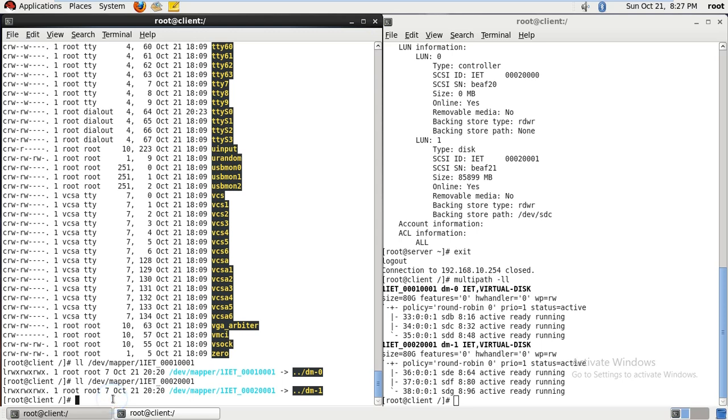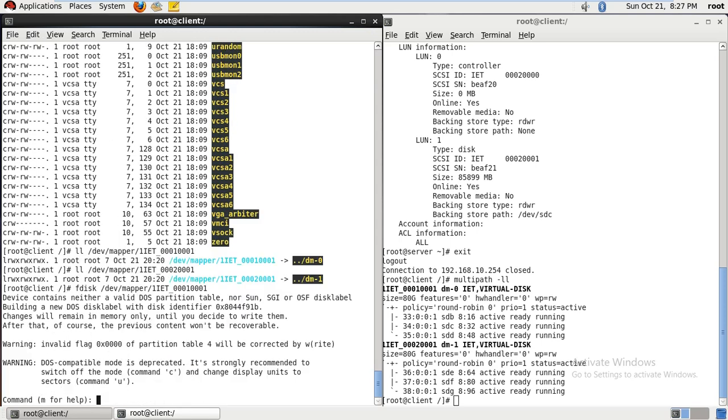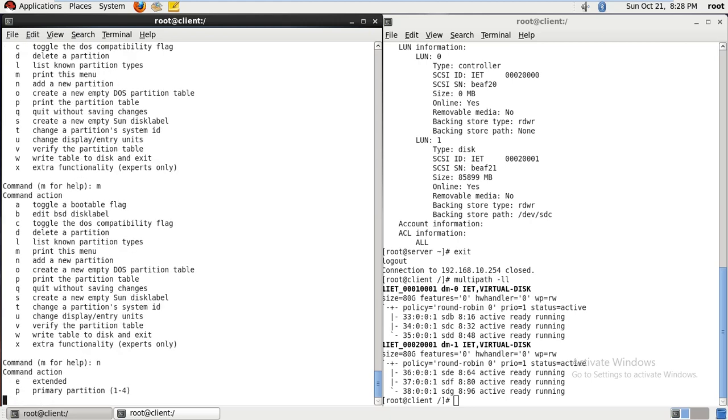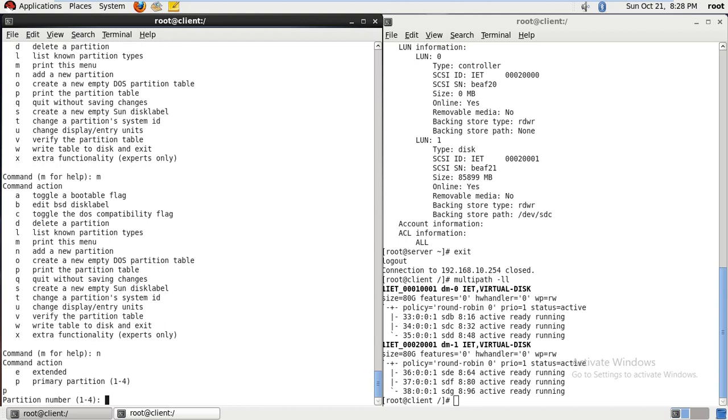So how? First we need to make the partition, then only we can format. So how will you make the partition? fdisk /dev/mapper, then give that WWN number 00010001, hit enter key. Then m for help. Then I need to make a partition, so a new partition, you need to give n. Then here it will show p and extended. As the first partition would be primary, you need to give p and hit enter. Then here it will show 1 to 4.